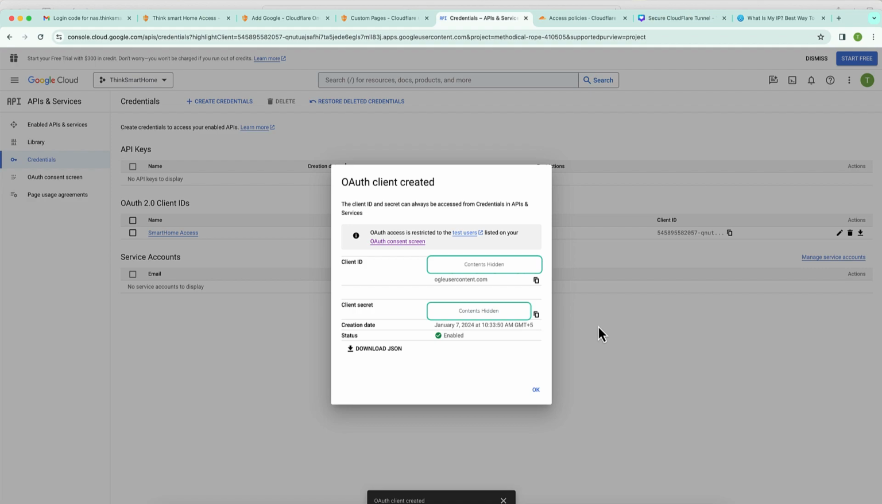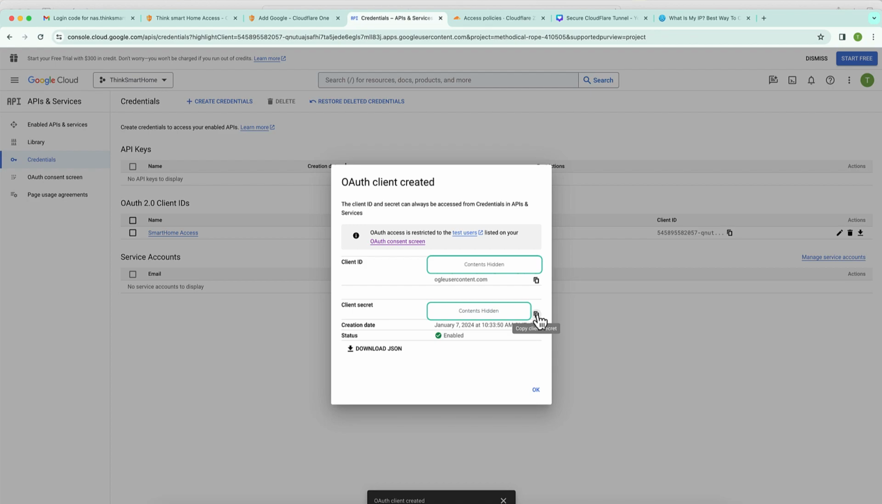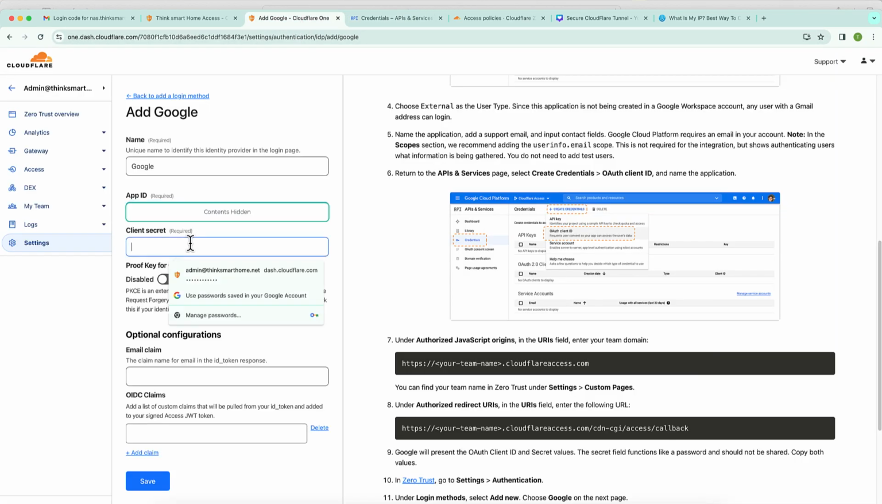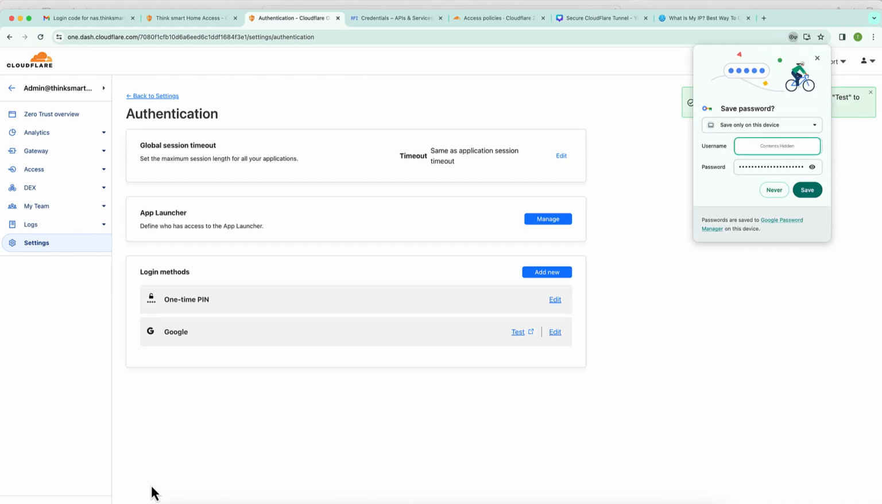We can use both of these inside the Cloudflare portal to integrate our Gmail ID. So let's copy the client ID, go back to the Cloudflare portal and paste it in the app ID field. Do the same thing with the client secret. Copy the client secret and paste it in the client secret field. I'm happy with the name, which is Google, so I click on save.